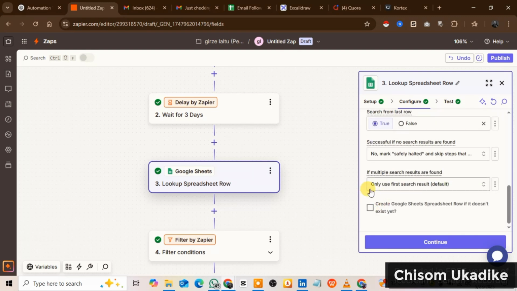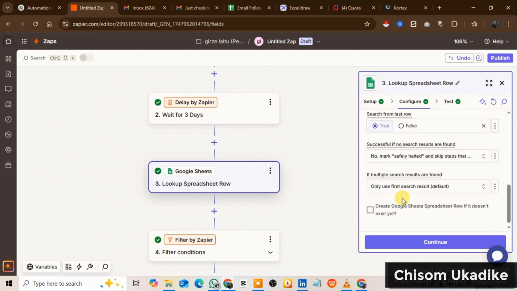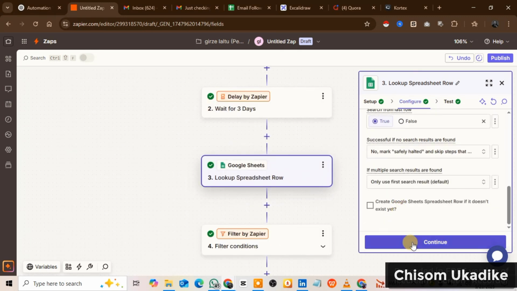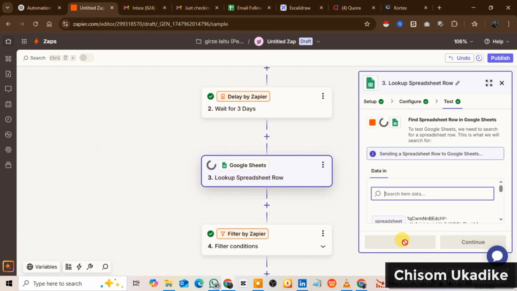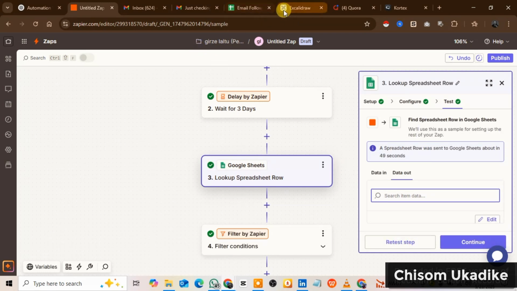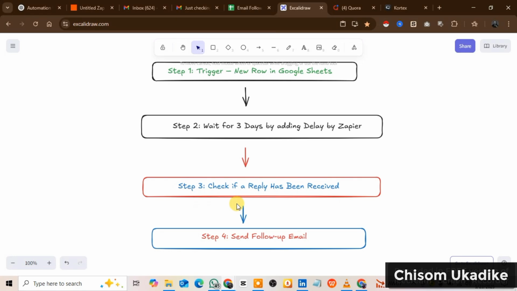Okay, you now click on true to search from the last row. Search from the last row up. All right, so you now click on continue. When you click on continue, you now test. After you have tested, let's go back to our board and see the next step. The next step is check if a reply has been received.